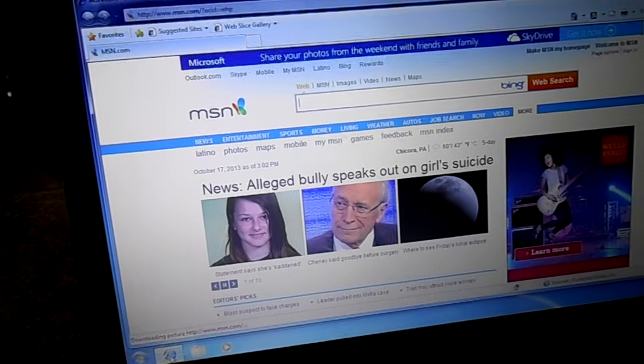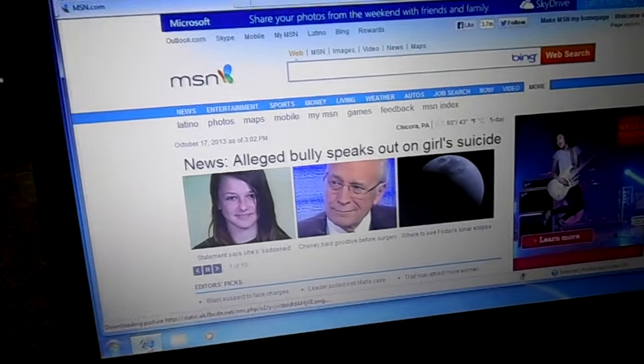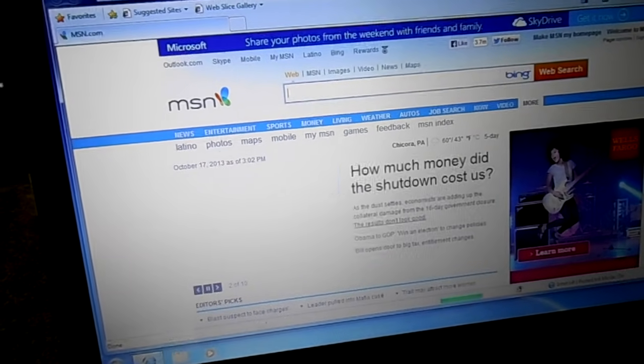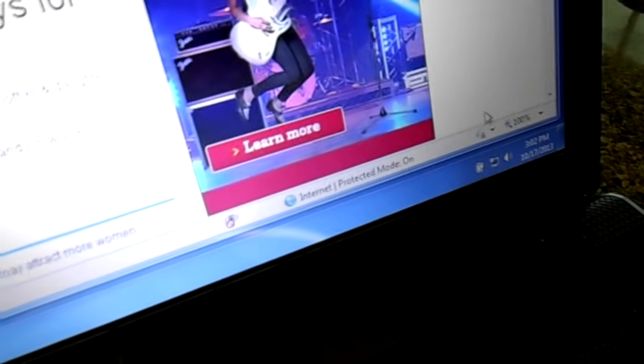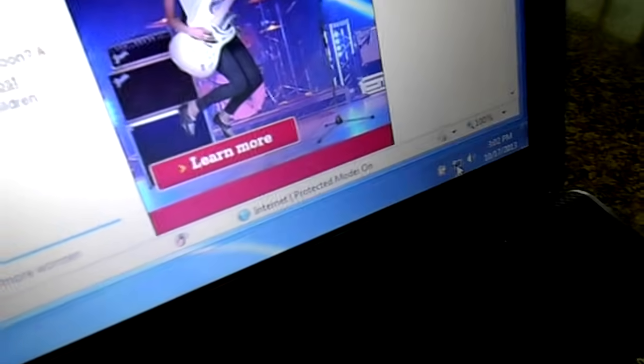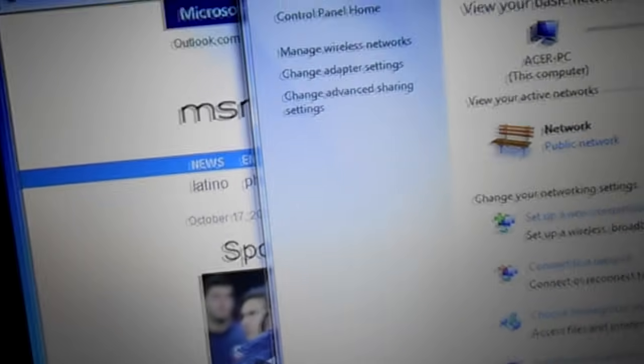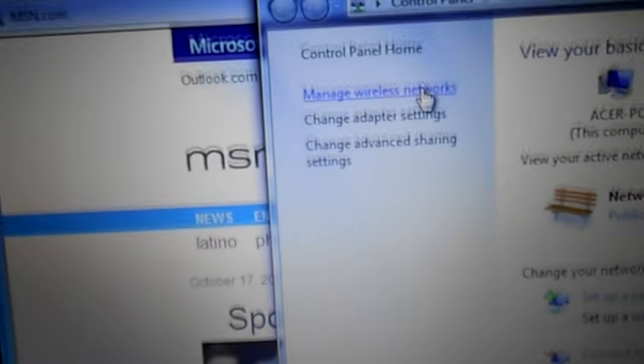So look at that, we've got a web page. That's good. So that's working well, the Ethernet cord. Let's go ahead and see if the wireless is now working. We're going to come over here to the system tray, and I'm just going to poke around in here and go to the network tab here, and I'm going to open it and see if it can see a wireless network here.